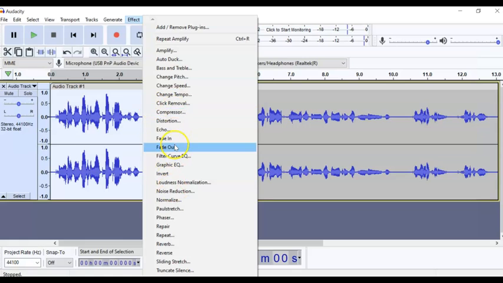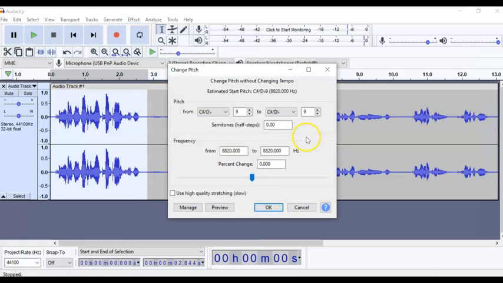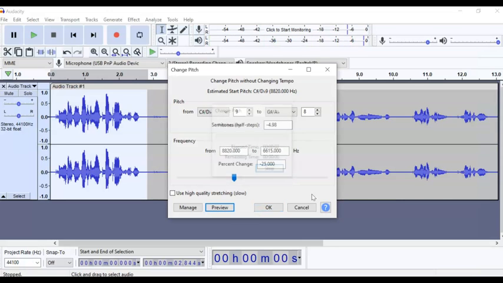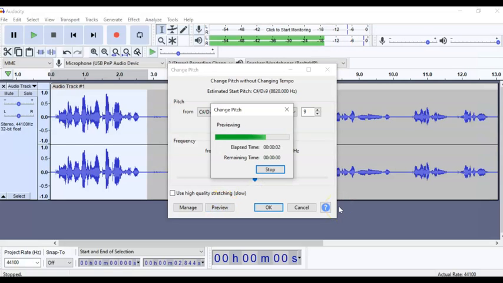I'm going to change the pitch. This is kind of fun. Let's make the pitch lower. Let's preview that. I'm just going to read this in my podcast voice. So I can make the pitch lower. I can make the pitch higher. I'm just going to read this in my podcast voice.